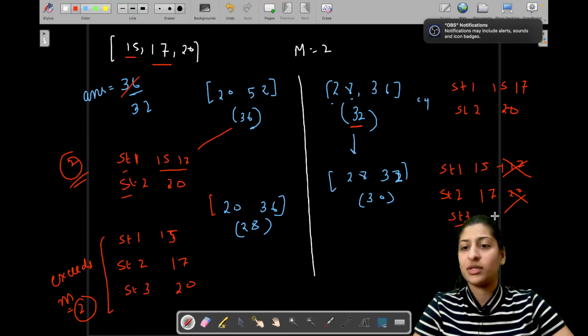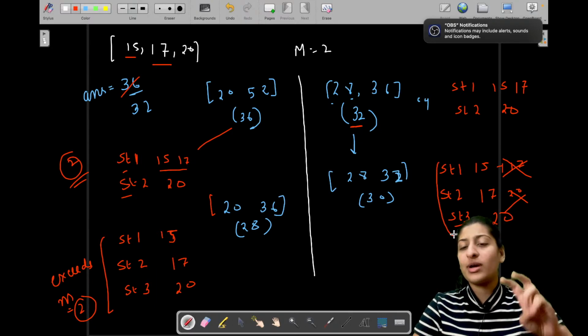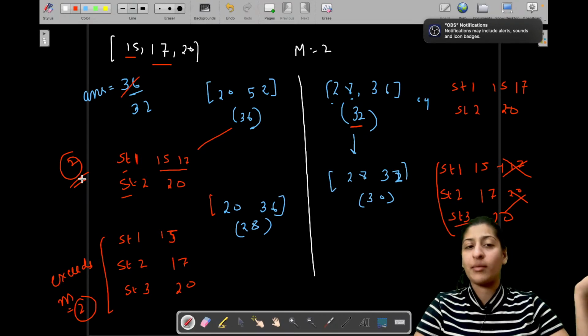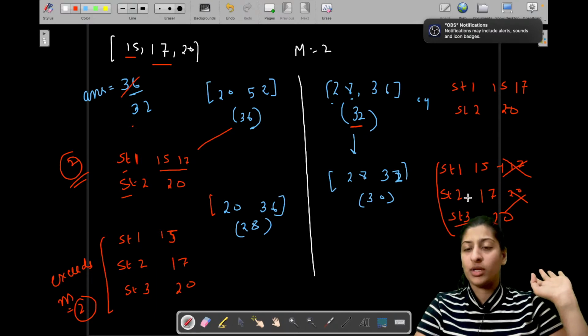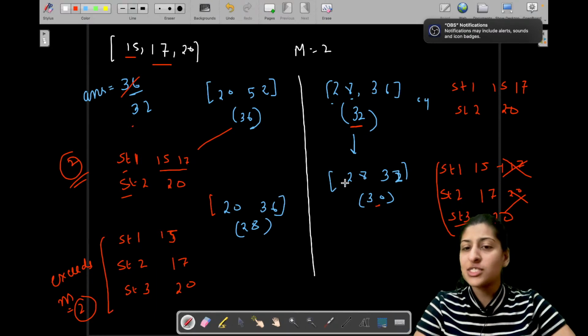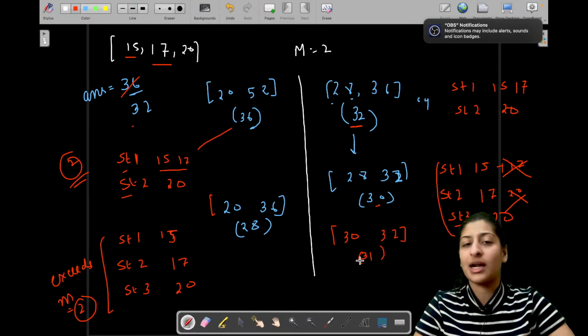So let's take student 3. So student 3 gets 20. Now, in this case, you get total 3 students, and you cannot exceed the value of m. So answer is still 32 only. Okay, if you have already exceeded, that means for further smaller values you are not going to get the answer. So your range becomes 30 to 32 now. Again, for 30 to 32, what are you going to get? It's basically 31. So we will check for 31 as our answer.